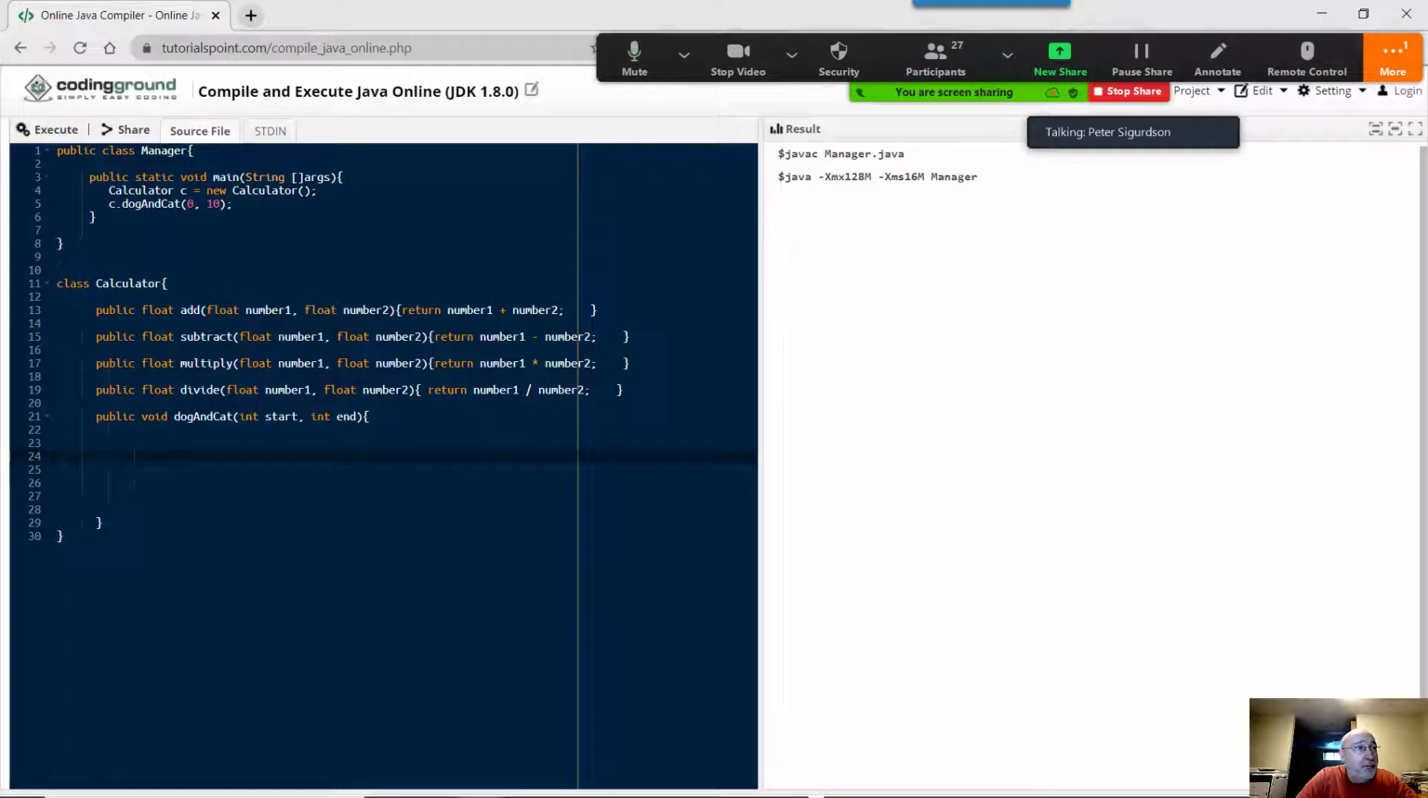So I'm going to say for I equals 0, I is less than 10, I plus plus. That's a simple for loop.